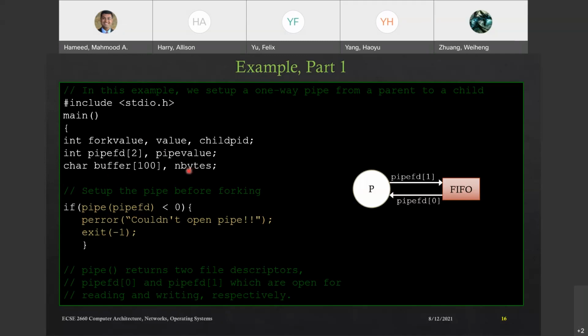All of these things we are going to use in our program to communicate between the parent and the child. So once we do that, let's see how we are going to set up the pipe before we fork. We set up the pipe, and then we create the child, and then we communicate using that pipe that we created before the fork system call.